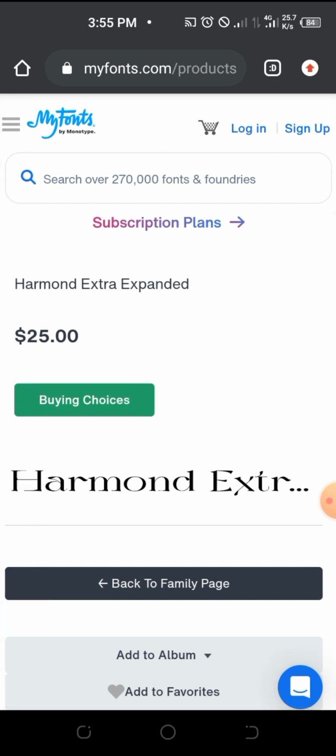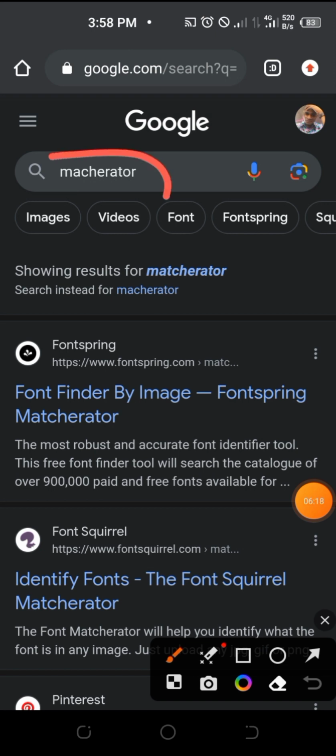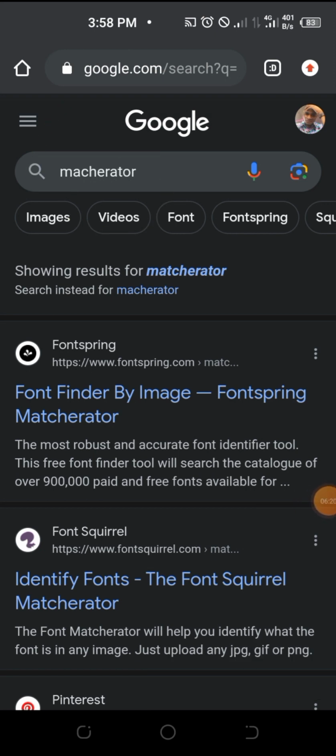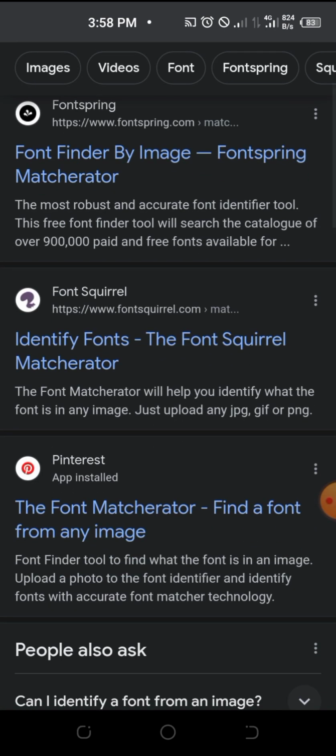So the second one I'm going to show us is called Fontspring's Matcherator. So search for Matcherator. Just search for it and it will bring out these pages. You can see Fontspring, www.fontspring.com. It's just showing you different font finders. Then the Matcherator: find the font from an image.